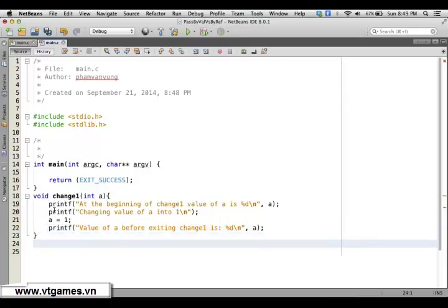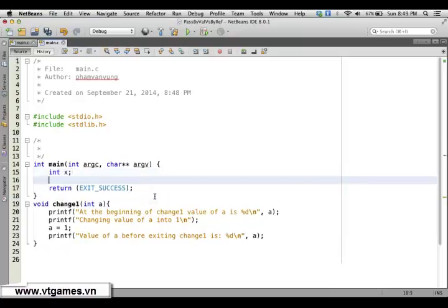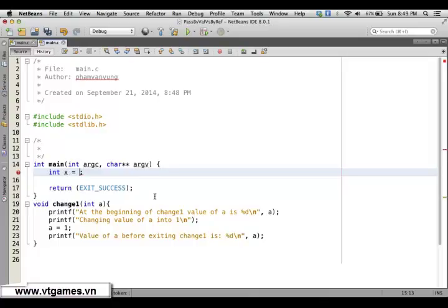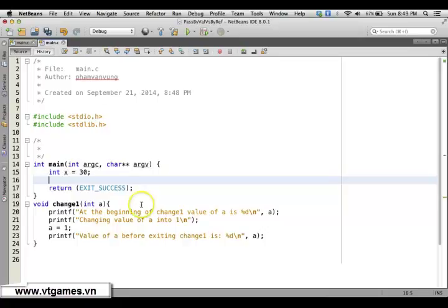Then I'm going to declare a variable here, int x. Okay, and I'm going to assign x equal to, let's just make it 20. Okay, no, make it 30. Okay, then from here you are going to call the chain 1 method.